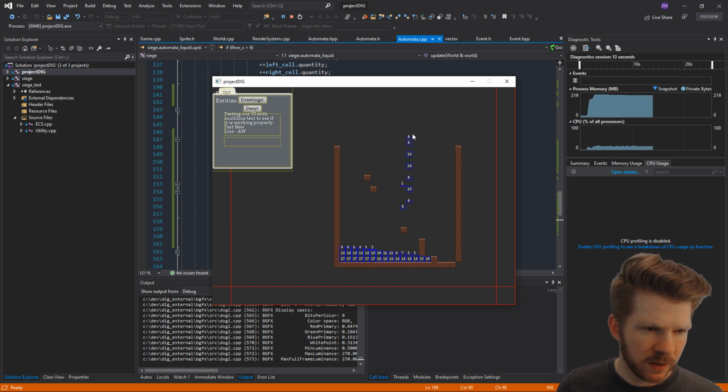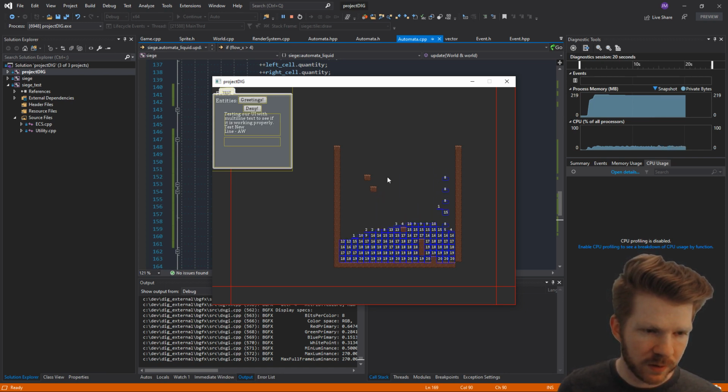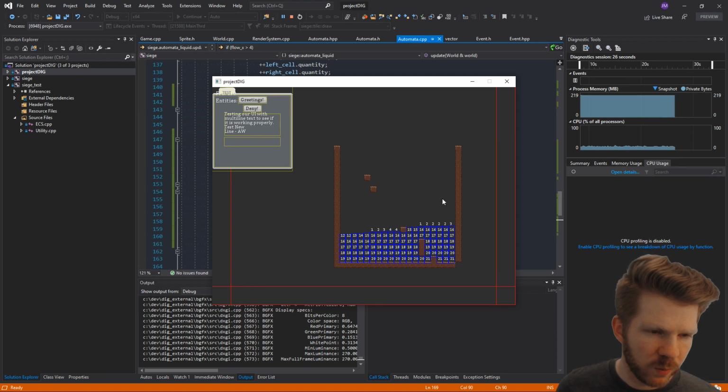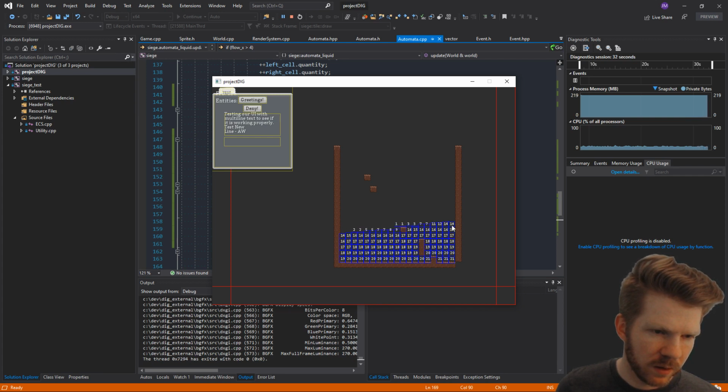So you can see the water is spreading out. We have a bunch of numbers to help represent the values of it. You can see it spreads out pretty well. We do have an issue where it kind of stacks off to the side. So it's always going down to one of the sides.